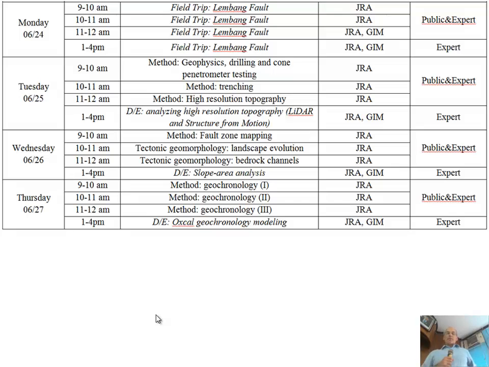Then we go into methods, so geophysics, trenching, and on Tuesday, my area where I've really been working a lot is high resolution topography. This is LiDAR and also structure from motion. So we'll do a big exercise on how this works, what the technology is, how you process the data, and so forth. Then Wednesday is fault zone mapping. So kind of coming back a little bit to the Lembang example, but also discussing styles. How do you make an active fault map? What are the things we have to discuss and consider?